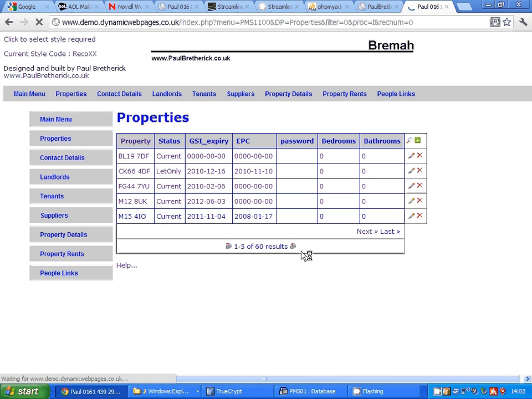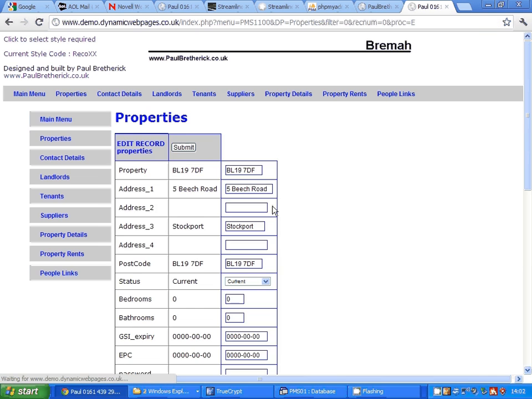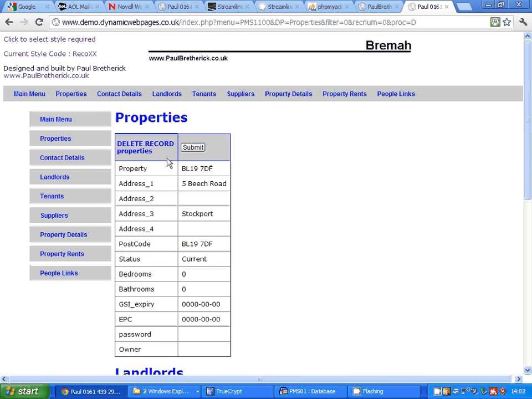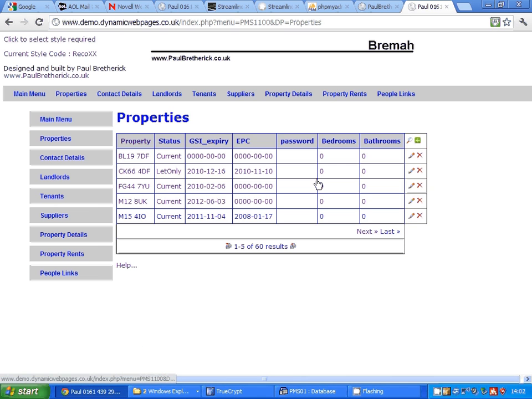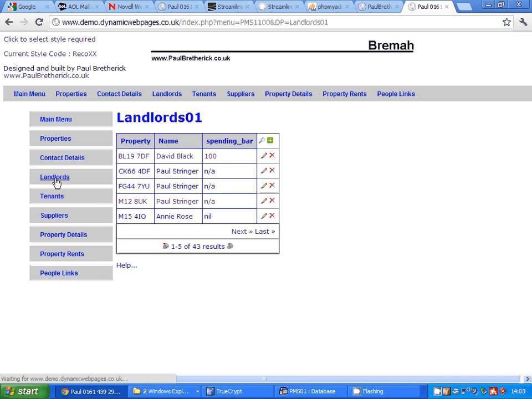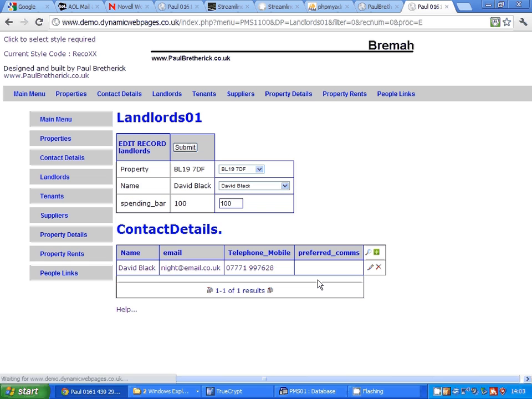You would need to insert data, you need to edit existing data, you need to be able to delete data, and you will need to be able to view data. And this functionality is all driven dynamically. So if you maintain landlords, the insert, the edit, etc. is all driven by the same routine. So that gives you the opportunity to add new functionality very quickly.